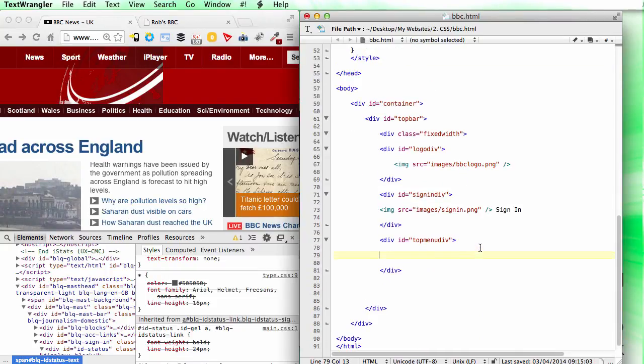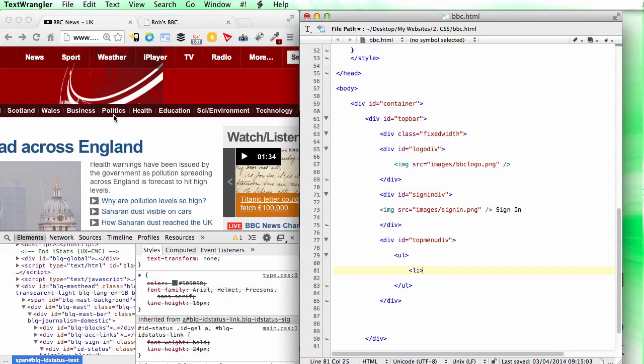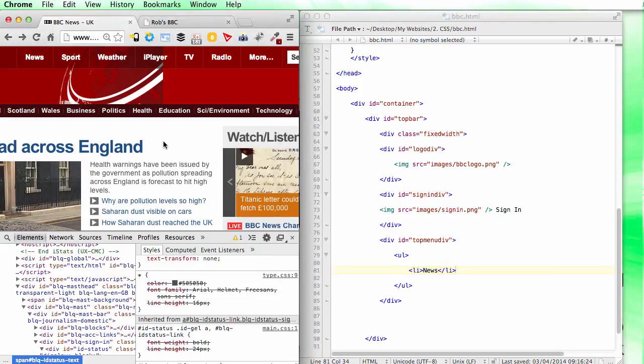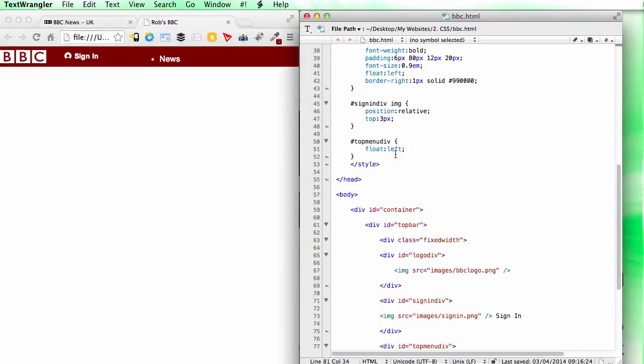Now within this we're going to have an unordered list, which so far we've seen is mostly a bullet point list, but actually it can be much more powerful than that, and we can use it for a variety of different things. It's very commonly used for menus. So let's start with our first one. News is going to be our first list item, so we'll save that, see how it looks. Okay, not great. We need to first of all get rid of the bullet point and then work out our padding, etc.